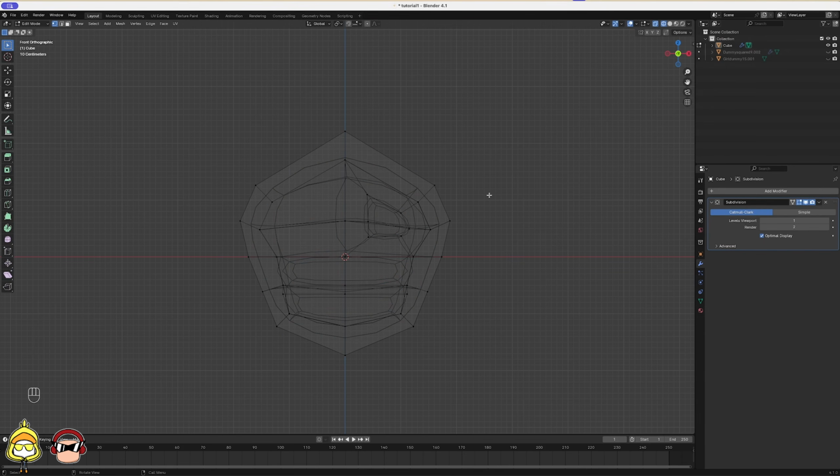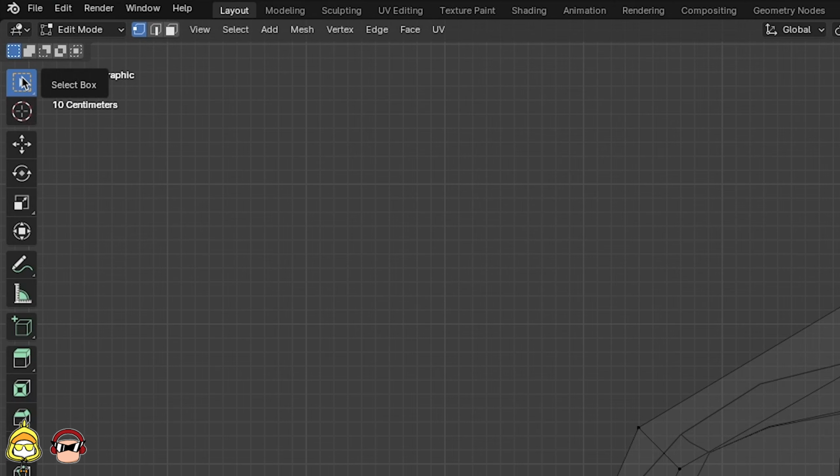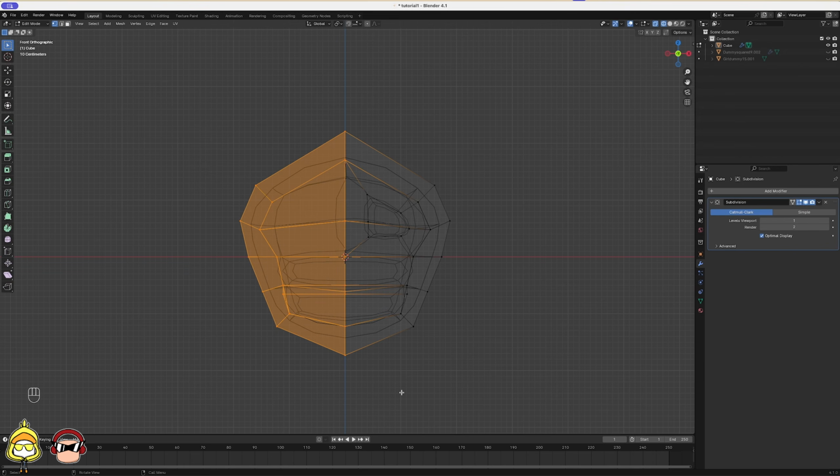Now, by default, you already have the box select tool selected. It's up in the top left there. So if you click and drag while in wireframe mode, you can select all of the vertices on the left side of the mesh. You actually don't want to select the middle ones. Okay, so select everything but the middle. And then if you hit the X key, you can delete vertices.